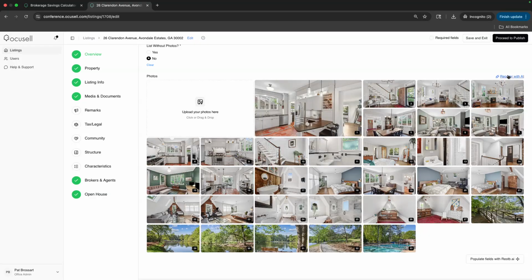We do have some AI components here that are going to help you get to the finish line a little bit quicker. So you can click reorder with AI. This is going to do a great job of lumping all the rooms together. Maybe not put it in the perfect walkthrough order that you wish, but ultimately help you get further down the road.